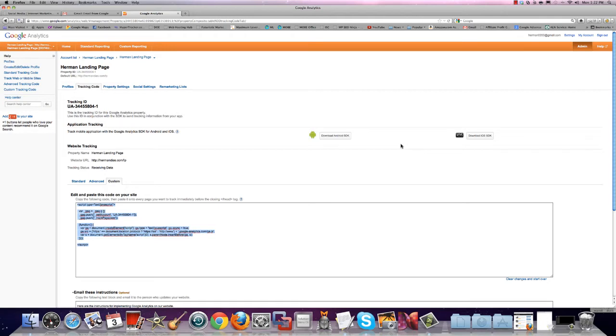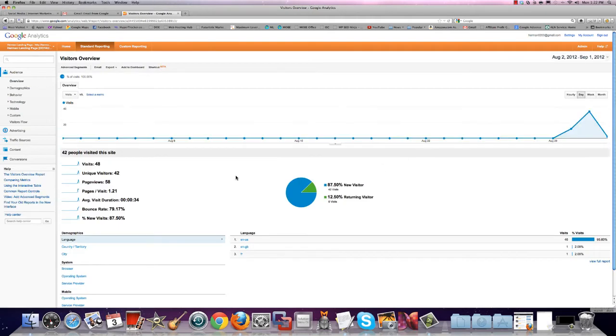It depends on the number of visitors the site gets, and it will start collecting the information, and this is how the information will look. So you're going to get basic information. As I told you, this was a test page that I created just for this example. So I drove traffic on the 30th and the 31st.